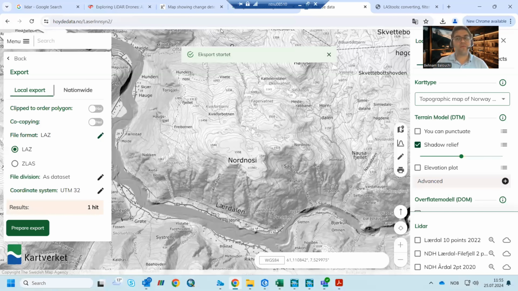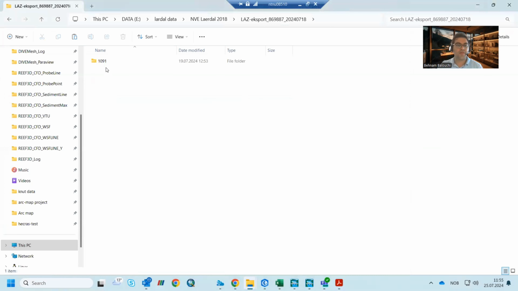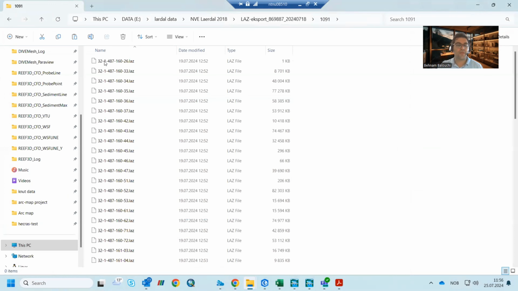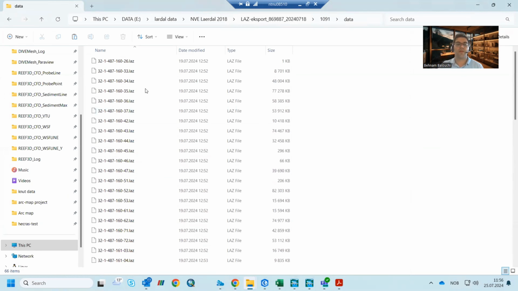After downloading and receiving the data, I can show you here. You can see we have so many LAZ data files here. We downloaded this data and we want to decompress it, or convert it to LAS, so that we can work with ArcMap, ArcGIS, and other software.